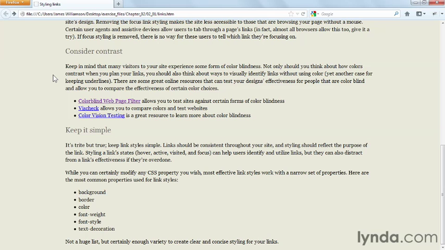Now, I've listed some properties here at the bottom of the page that are typical of link styling: background, border, color, font weight, font style, and text decoration. Now, you can certainly modify more styles than that when you're creating your links, but that's really sort of the bread and butter of most link styling. So if you stick with those properties and you really work with them to make sure that you've got the proper contrast and that you've got unique styling defined that really identifies the links on the page, then you're definitely going in the right direction.